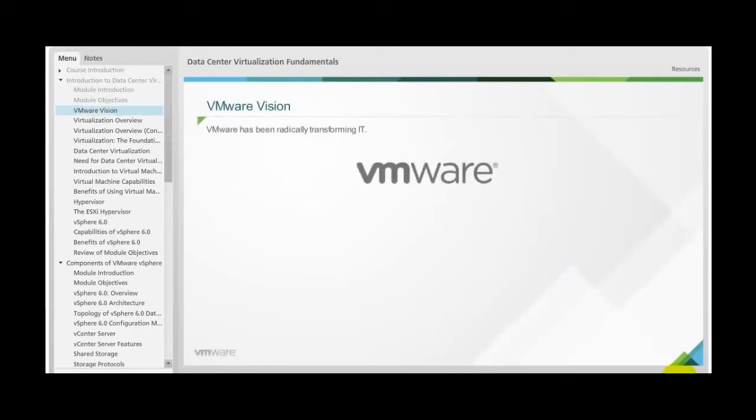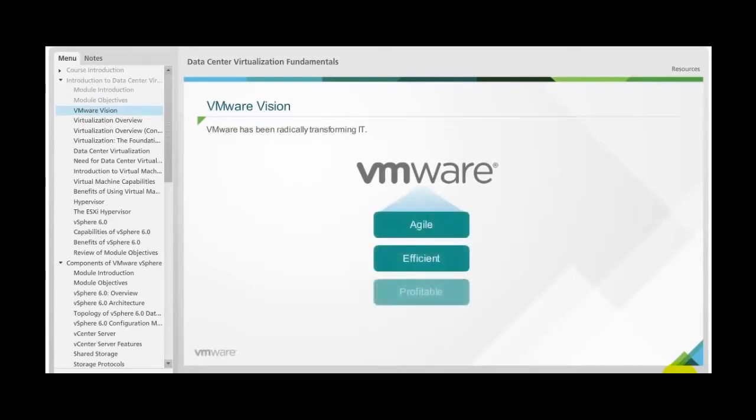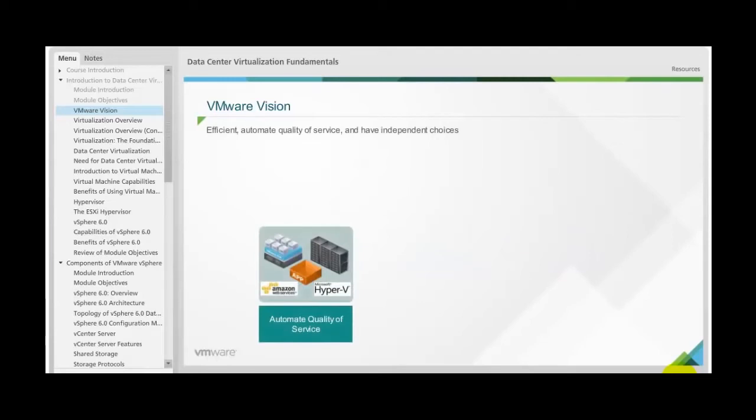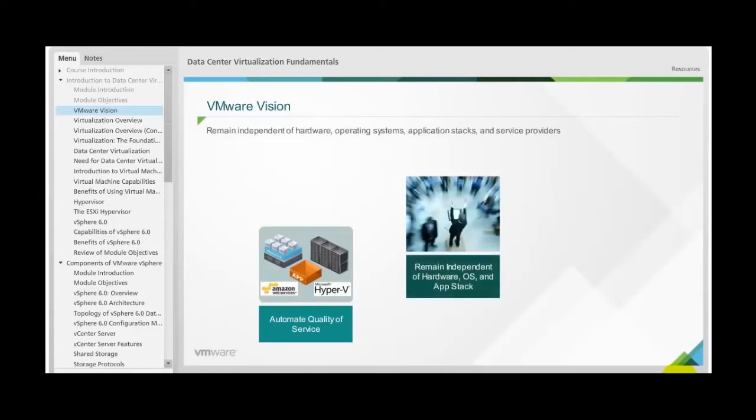VMware has been radically transforming IT with technologies that make businesses more agile, efficient, and profitable. With virtualization and policy-driven automation, we simplify IT complexity across the entire data center. At VMware, our vision is to be efficient, automate quality of service, and have independent choices. We aim to reduce capital and operational expenditures, or CapEx and OpEx, by over 50% for all applications, while remaining independent of hardware, operating systems, application stacks, and service providers.